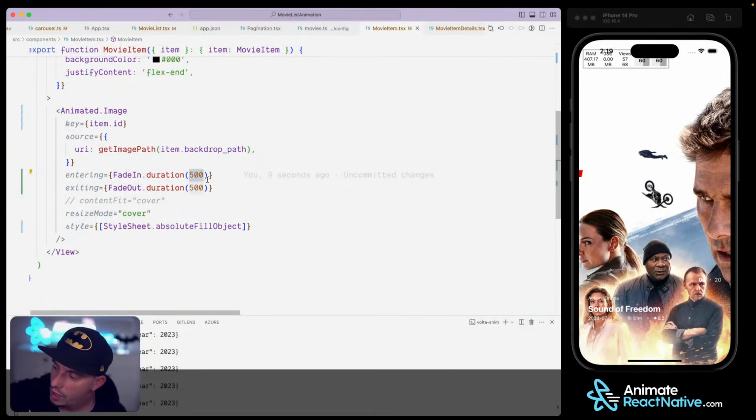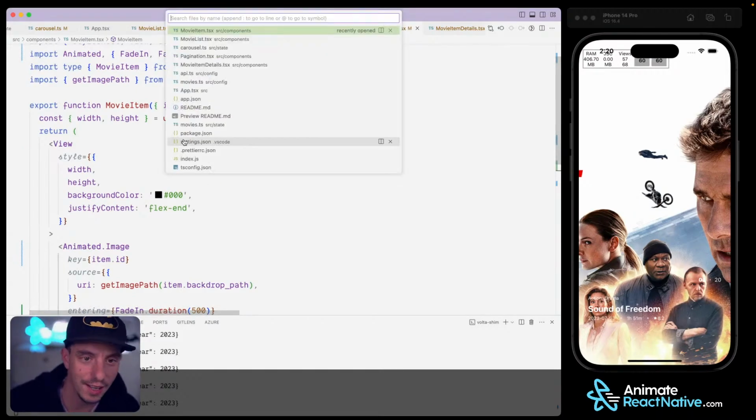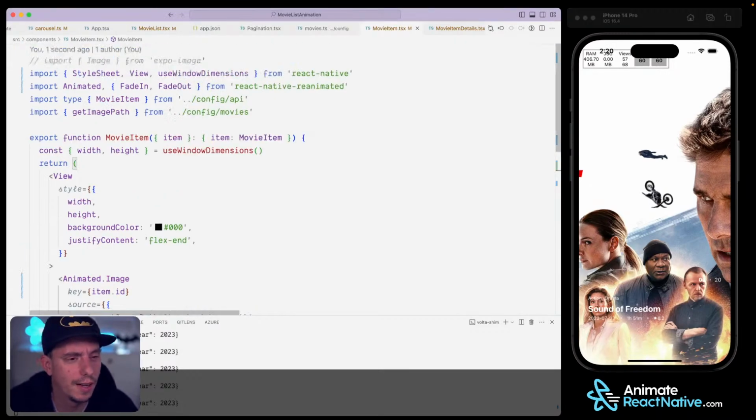because we haven't downloaded the image yet and the animation has started, right? And yeah, forget about it. It's too much logic to handle this one. But what I can do instead, I can lower the... Oh man, this is why Expo image was better.